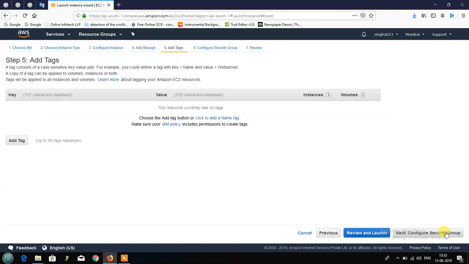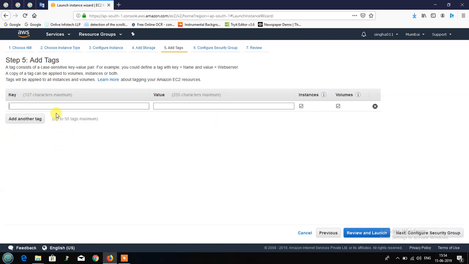Okay, now next, add tags. So here you have to add a tag. What is the meaning of tagging? Tagging means just defining your instance, or naming an instance. So here you just have to click on add tag. Now key and value. In key you can just write my first instance.